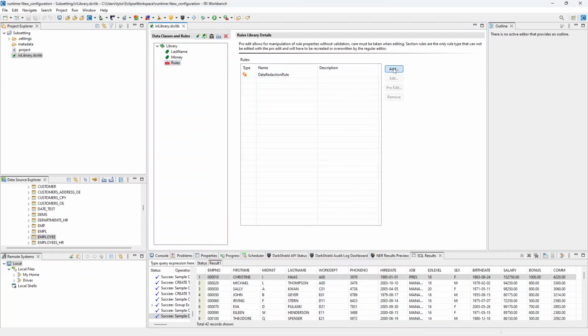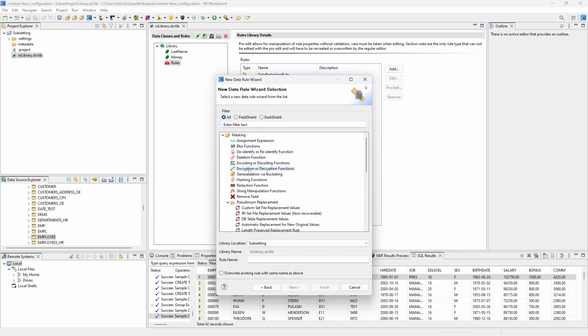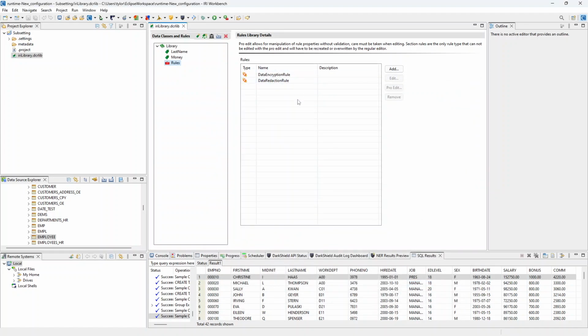Okay, and we're going to add one more rule. We're going to do data rules. We're going to do encryption or decryption. And we're going to do a format preserving encryption. We're going to click finish. And now we have two rules made. So now we have to apply these rules to our data classes.